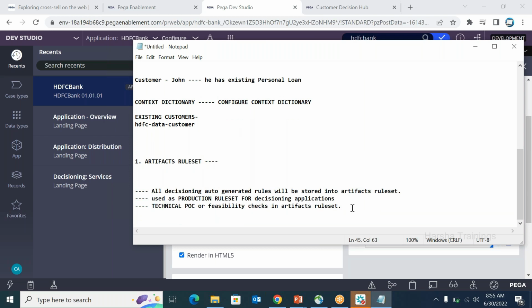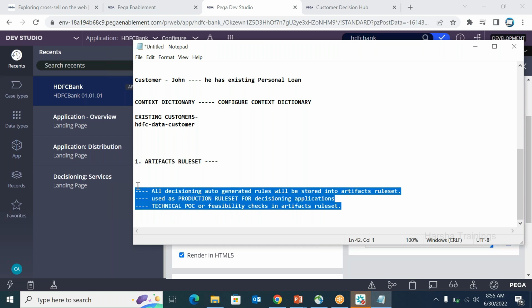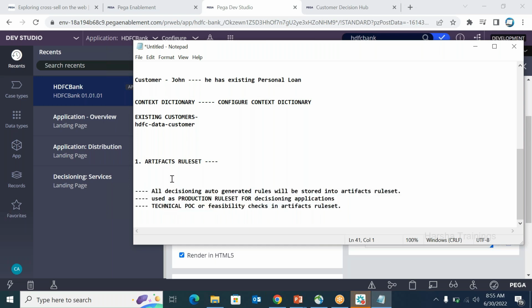So these are all the main advantages of having the artifacts rule set. First one is auto generated rules are stored in that. Second thing is it's used as production rule set. That means in higher environments, if you want to do some modifications, you can save as that rule into artifacts rule set and you can do that. You need to make sure that artifacts rule set highest version is always open.